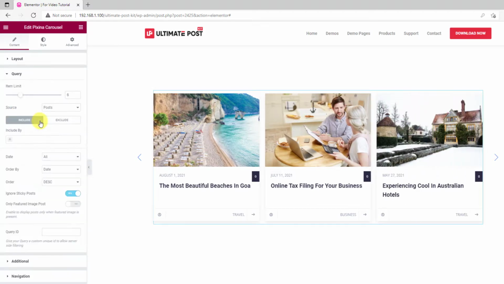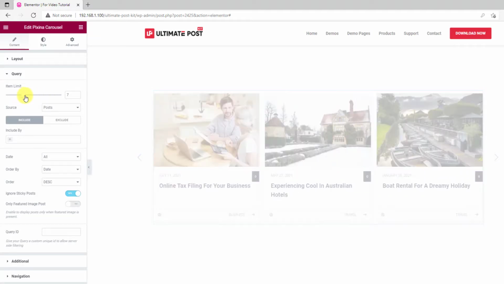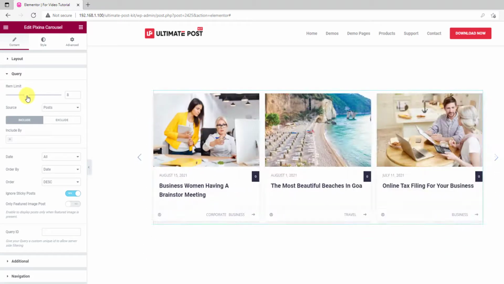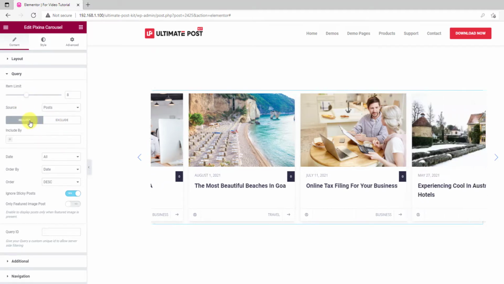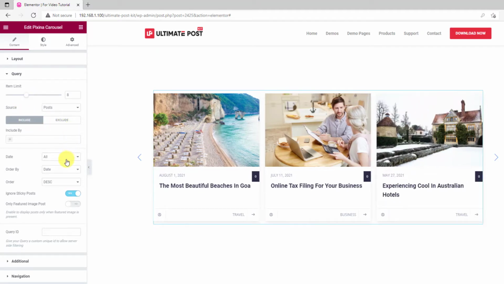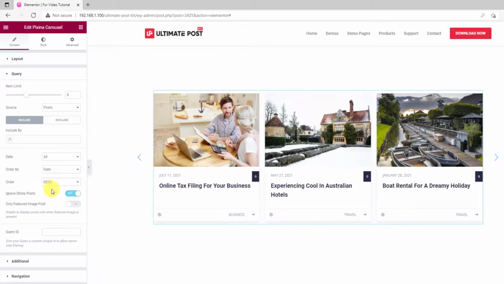The query section lets you change the number of items for the carousel. The default value is 6. Below is source and the include/exclude fields. Then comes the sorting options as date and order.